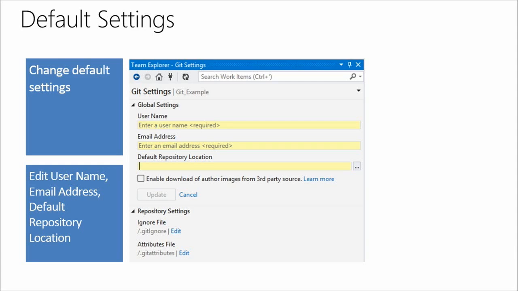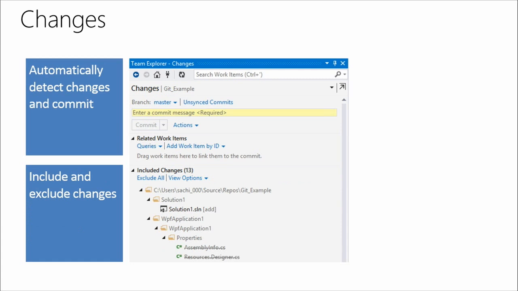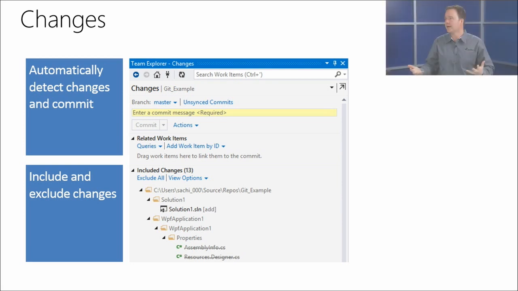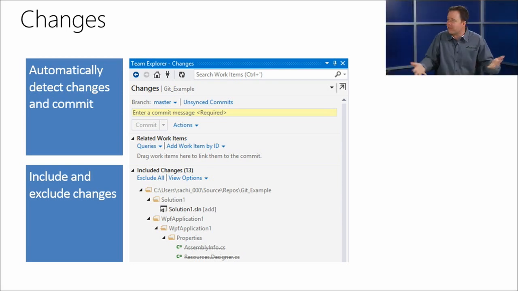As we hop back in, we can edit all of those things. You can edit your git ignore file and your attributes file. The changes, we've already seen this. The changes just appear. There is no git status. It's all just there, right? You want to ignore files, you just slap them in the ignore thing, and it figures out changing the git ignore file for you.